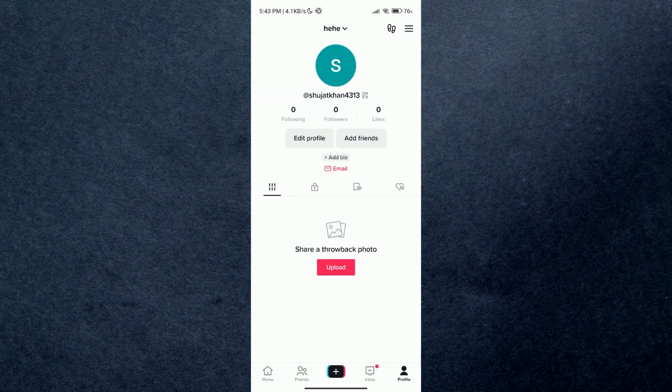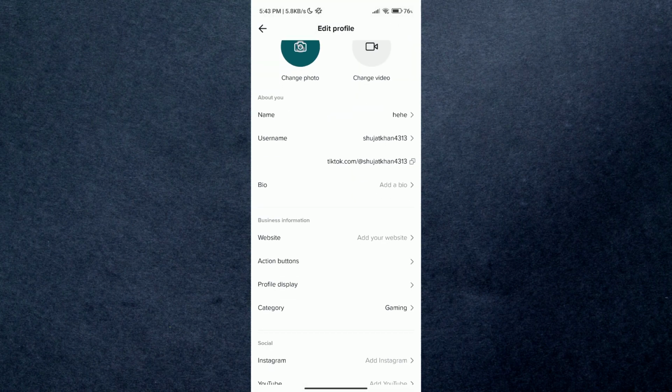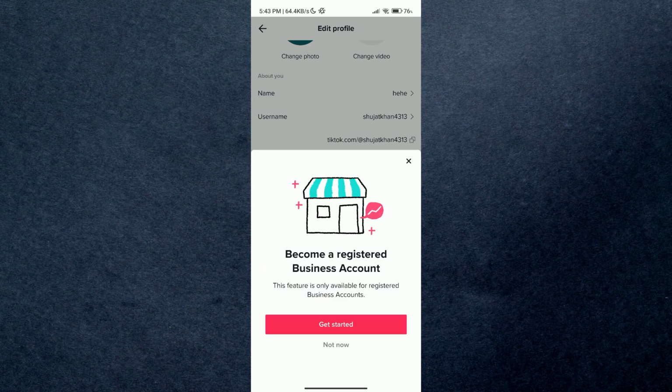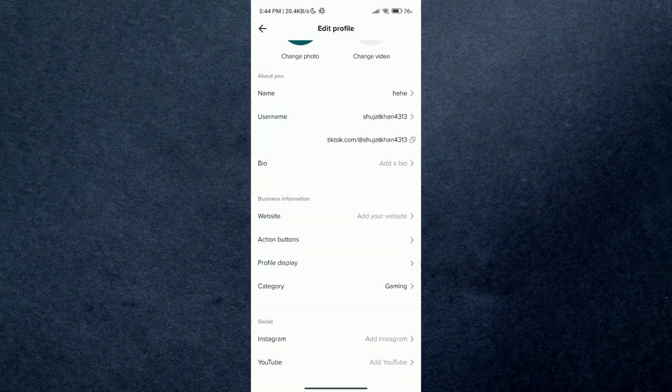Now just go back to your bio section and a new tab will appear in which you can add a website link. Here you can just add your link in your bio over on TikTok, and that's how you can add your link to your TikTok bio.